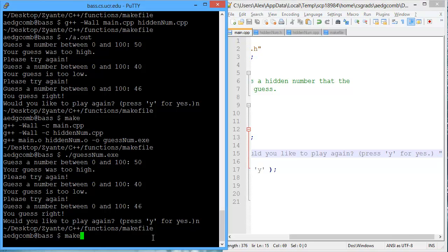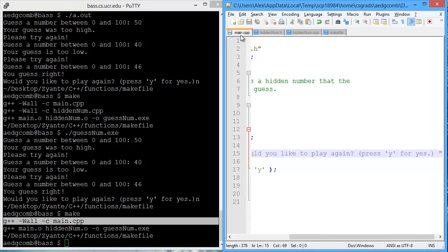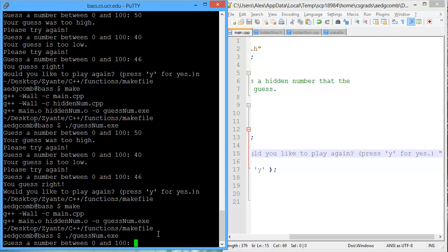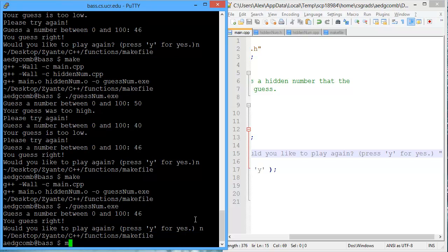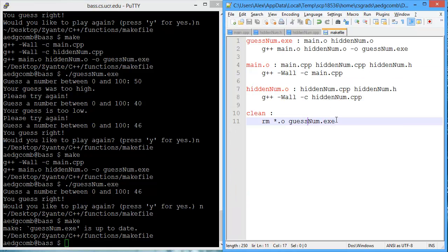So we'll make. This time only two compilations occurred. One is producing a new main.o because we changed the main source file, we added a space, and then the object files were linked together, creating the new executable. Now let's take a look at how the program runs. If I guess 46, now we get a space at the end. And if we have not made any changes, but we run make, then it tells us that guessNum.exe is up to date. Cool.